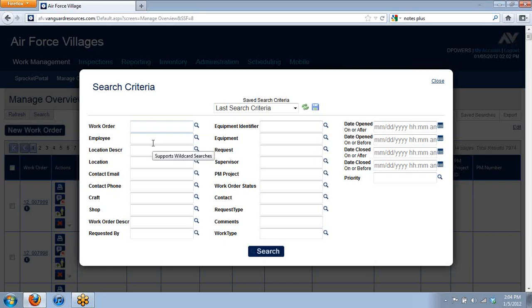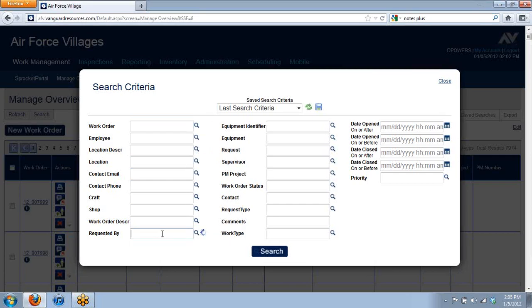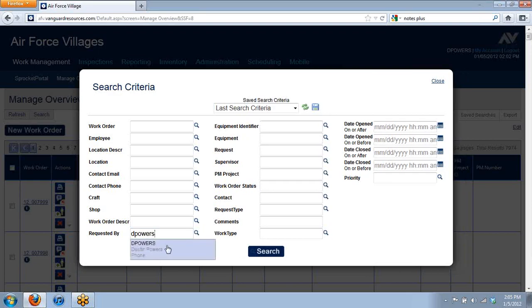Or if you wanted to search multiple things. For instance, if I wanted to search for all the work orders that I have requested, I'd go to Requested By. I could put D-Powers, my username. And if you're not sure, you can start typing and it'll bring it up. I could have typed Powers, I could have typed Dustin, and it would have brought me up.